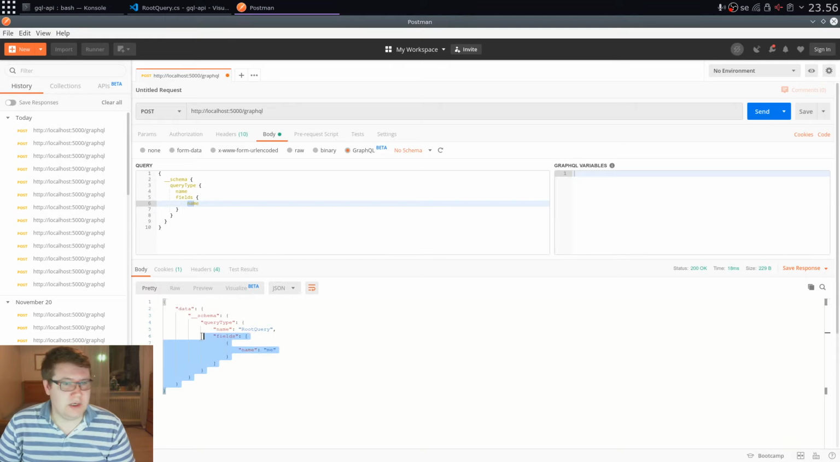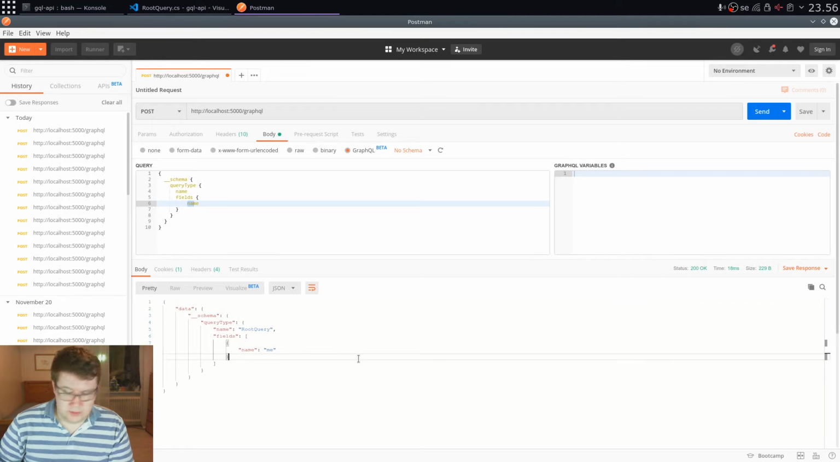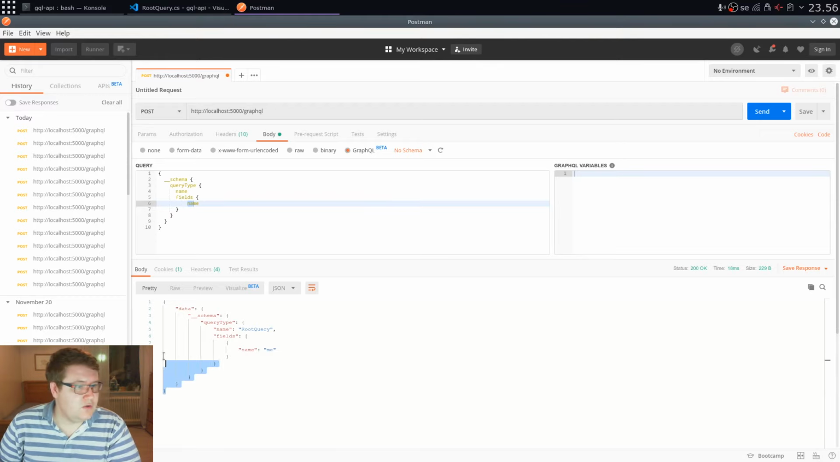Alright, so here we got the response. I cannot zoom in, so I hope you see something. So we got the response, and you can see that we have a root query, and we have the fields, and name is called me. So this is a way to actually send back to the API consumer information about what you can query.